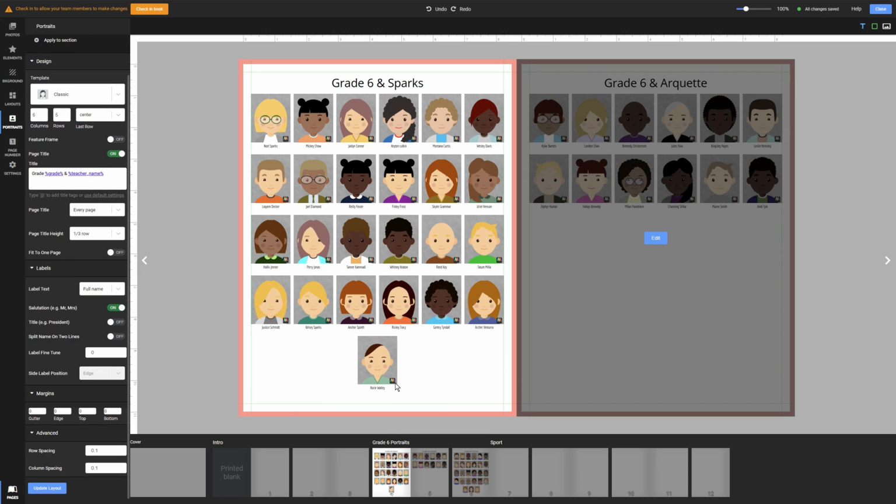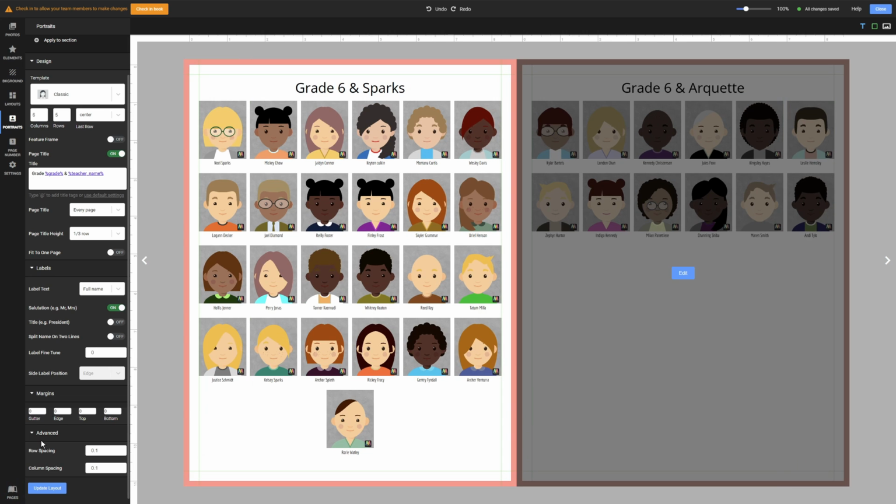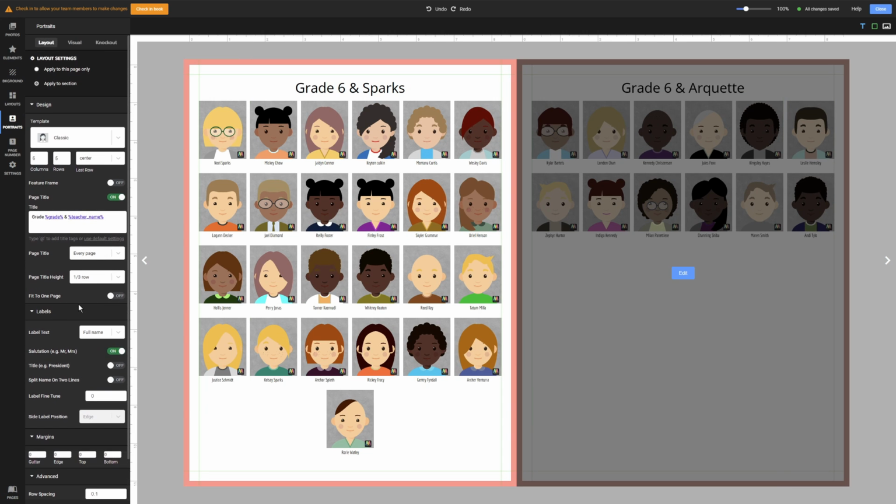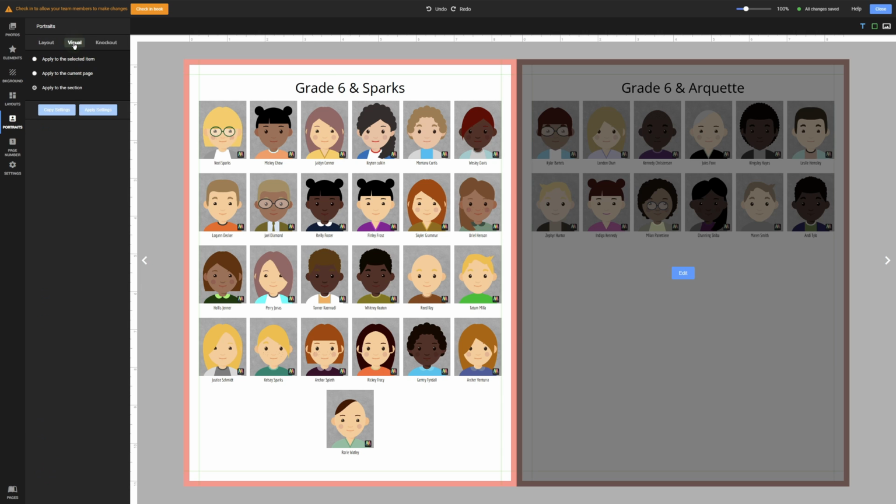Let's hide the page thumbnails at the bottom to give us a better view of the current page. Now let's focus on customizing the look of the portraits. Click on the Visual tab, and just like with the portrait flow, you can modify all the portraits in the section, just the current page, or even a specific portrait. This is especially useful if you want to highlight someone in particular.